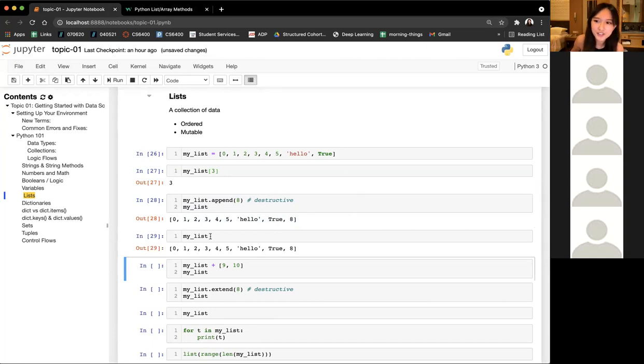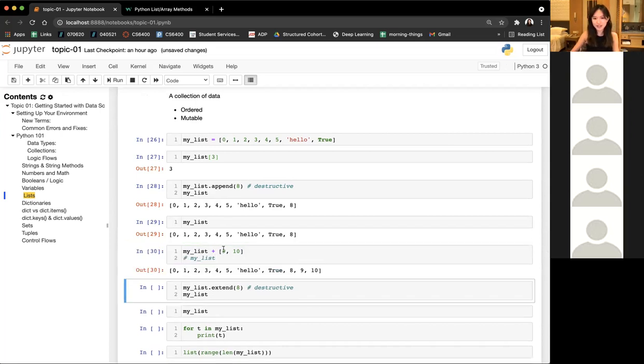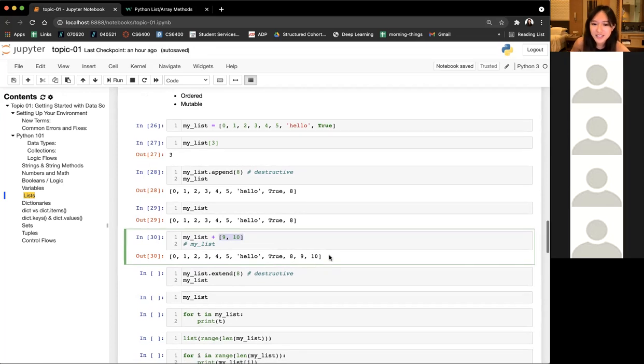What's a non-destructive method? Doing something like this. Let's say I just do my list plus 9, 10. Let me comment this out first. Oh, by the way, the shortcut for commenting something is Command or Control and then the question mark button. That's just a quick way to comment out your code. So let's say I run this cell. If I do my list plus 9 and 10, that's something else you can do with lists. You can just add lists together. You can see here that it adds 9 and 10 to the end of the list.